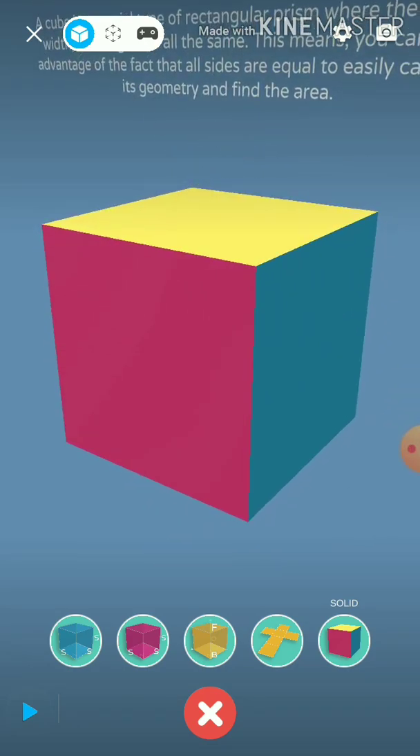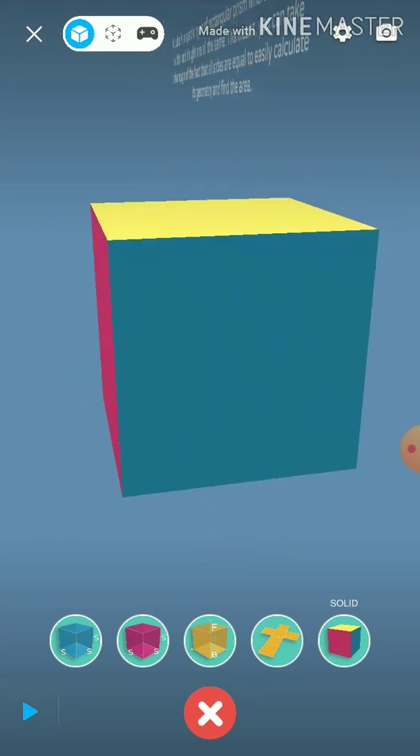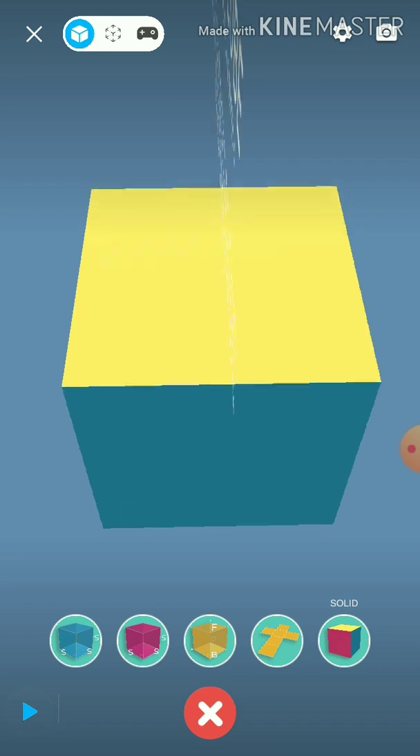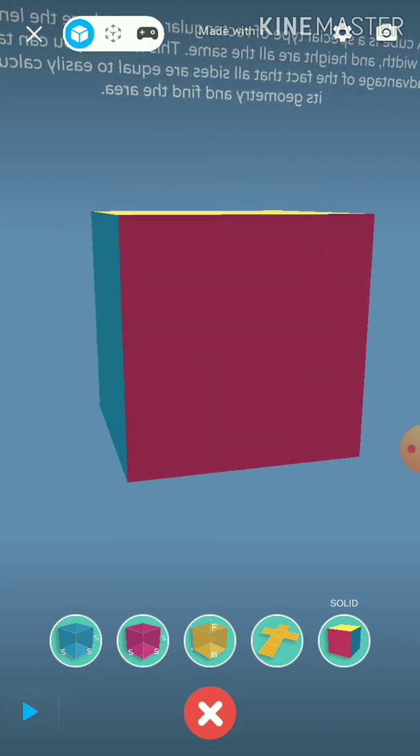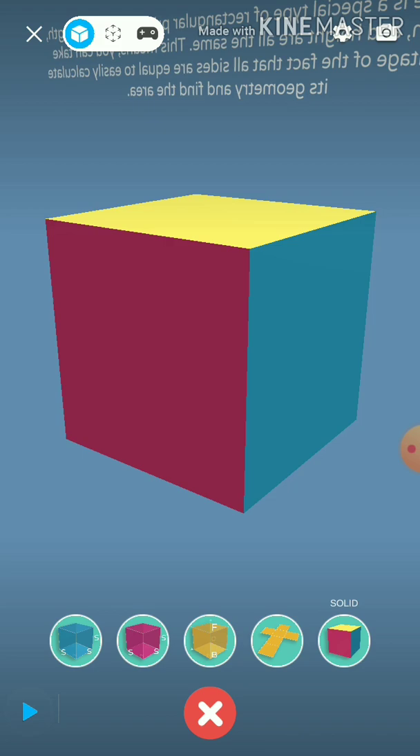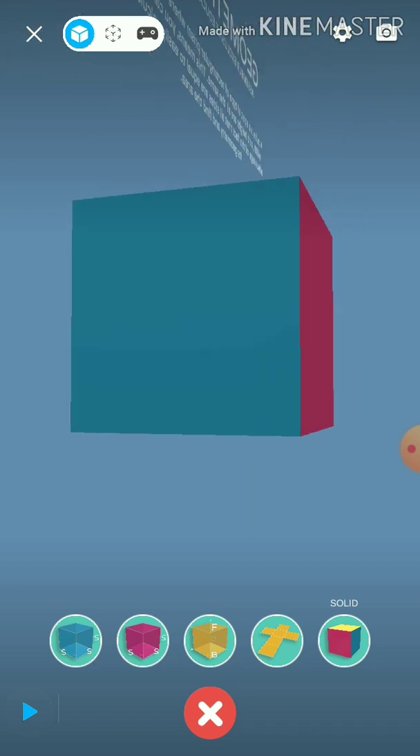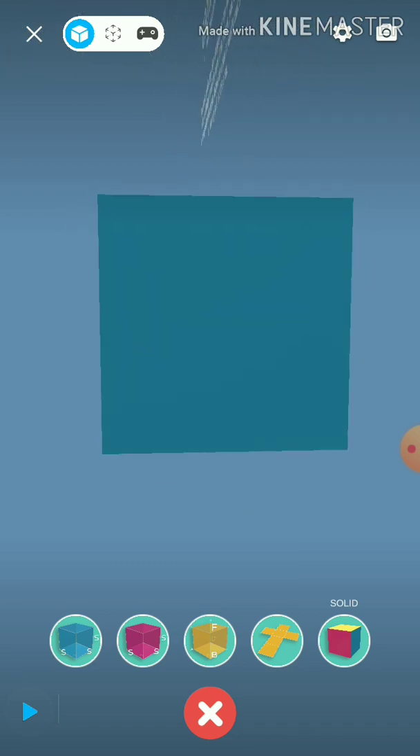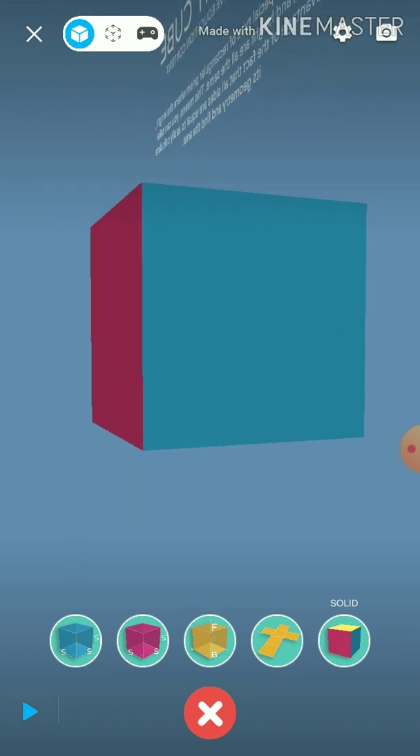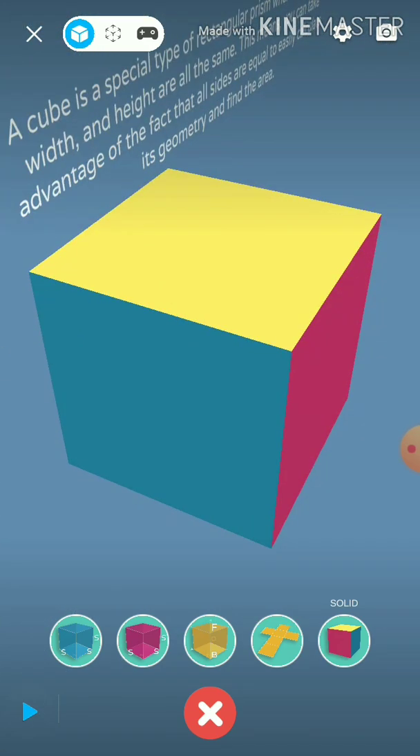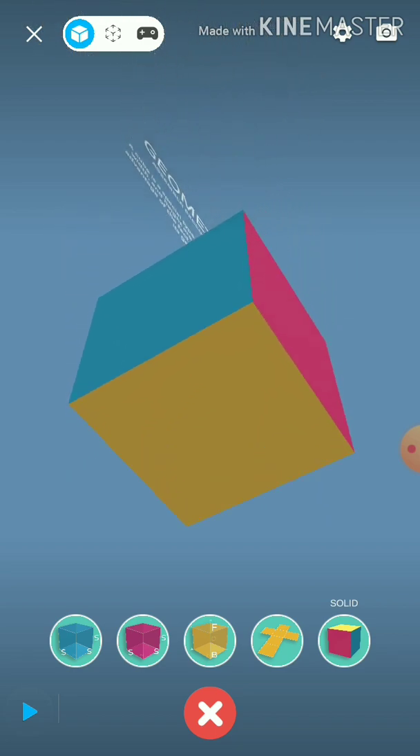In this cube, the colored part is the faces. Why do we call it faces? Because when we see the cube, we can immediately see the face first. So we call it a face. Let's count how many faces are in this cube. The first 1, 2, 3, 4, 5, and then 6. There are 6 faces in the cube.